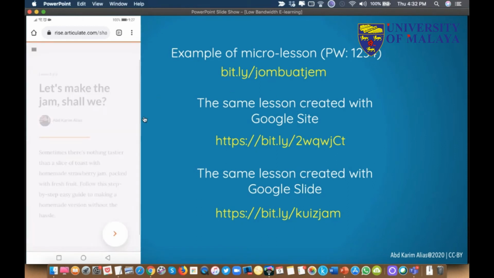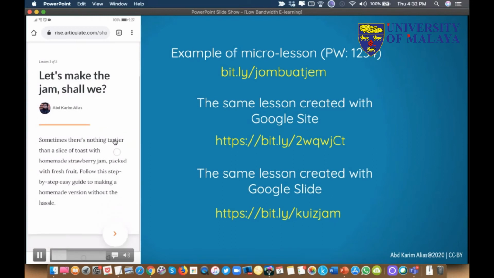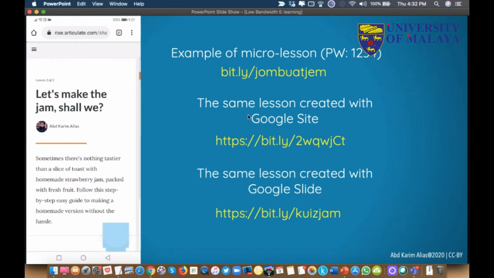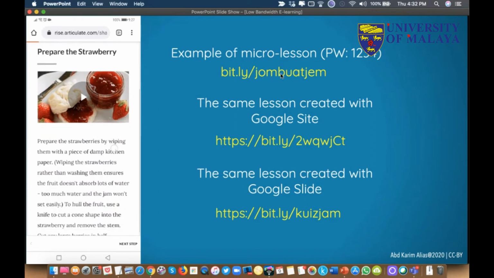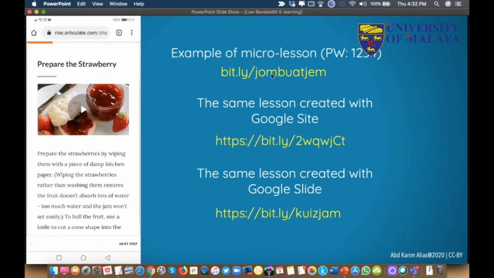And I thought this is a good example. And the same lesson, actually, I designed using Google Site and Google Slide. Hey guys, and welcome back to Your Time Cracker Jacks. Today, the same lesson I designed using Google Site and Google Slide.